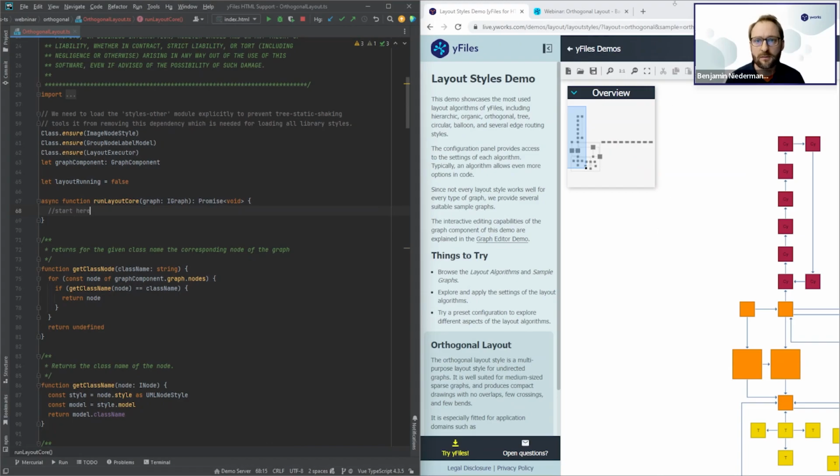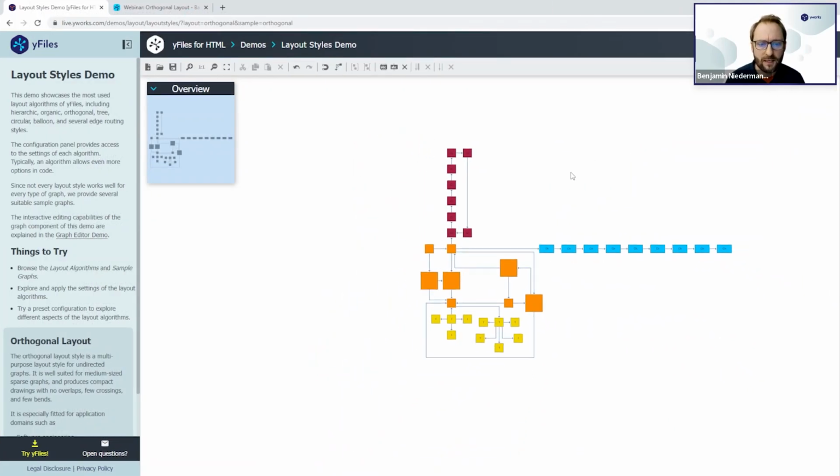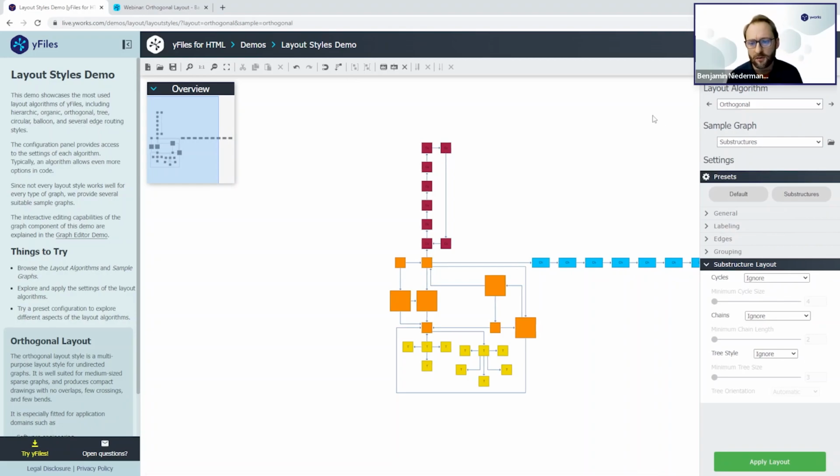So I open this demo, and we have this graph. It's an orthogonal layout already, and I have just used the basic configuration for this graph. And here's this panel that you can use to configure your graph. This is of course only a demo, and everything that I do here on this right hand side panel you can also do, for example, in a programmatic way using the API.